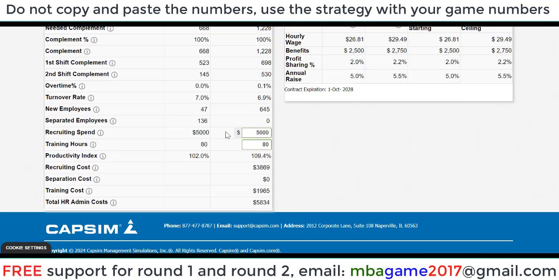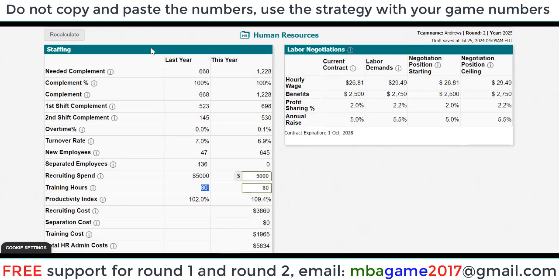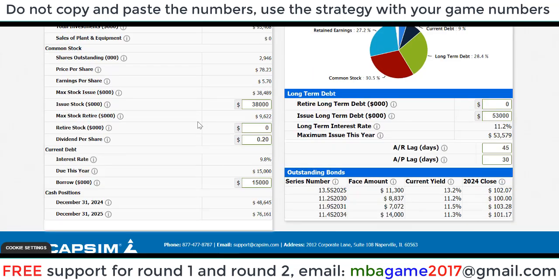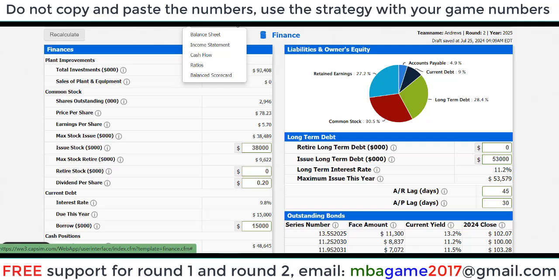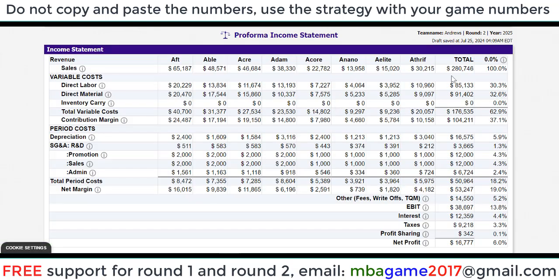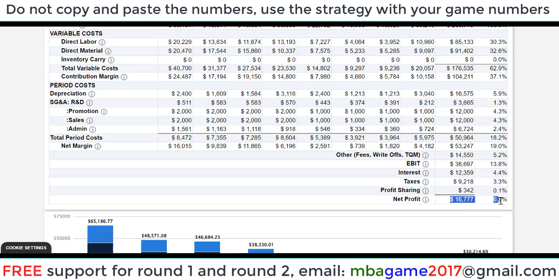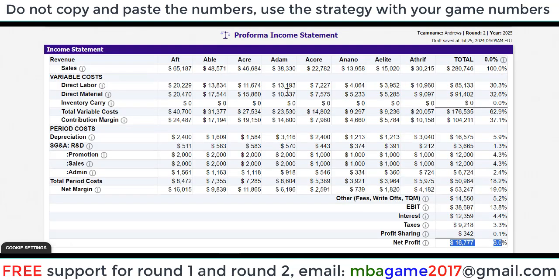And for the HR, you use 80 hours of training to get the best workforce. For finance, we still need funds for expansion, so issue stock, borrow current debt, and borrow long-term debt to get this amount. Keep this amount at around 40 million to get a safe amount to avoid an emergency loan. And then you can see that in round 2 we increase sales a lot, with 37% contribution margin and 6% net profit. So that's a very good result.